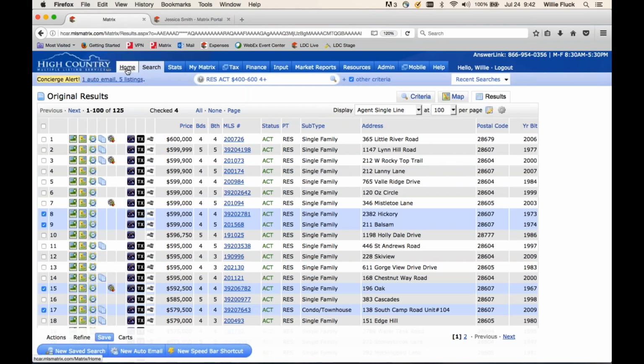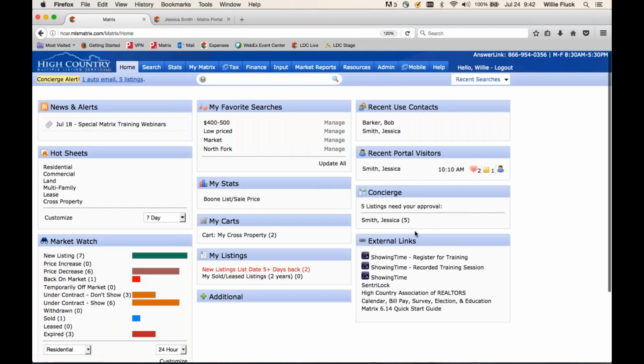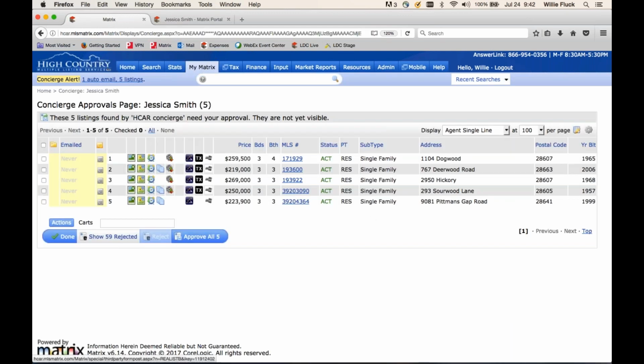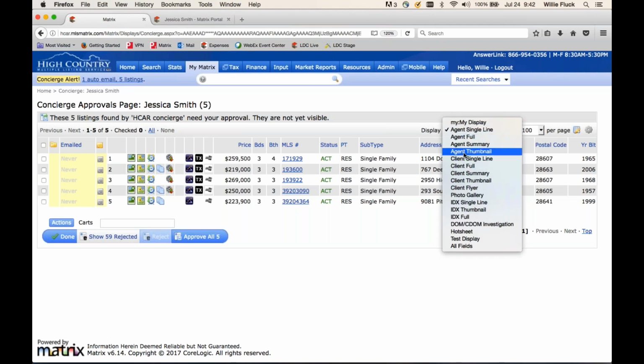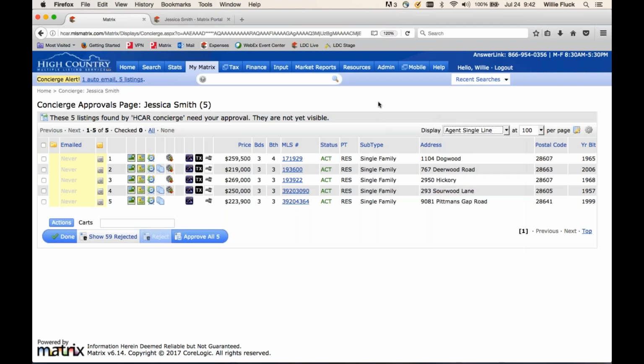Let's go back to the home page here, because once you have at least one search set up in concierge mode, you'll get this gadget, and it'll alert you to any listings that are waiting for any of your clients. So if you click on those listings, it'll tell you which search it came from. You can look at the photos. You can look at the full display. You can look at whatever you need to determine if, in fact, the property matches your client's criteria.